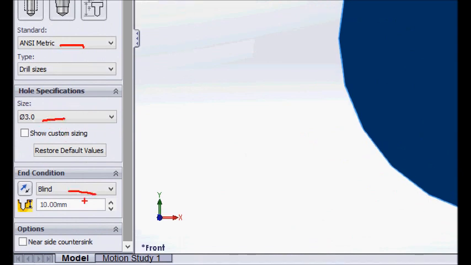So you want to highlight this face and then select hole wizard. Remember, if you're having problems, raise your hand. Ron will come up and help you.